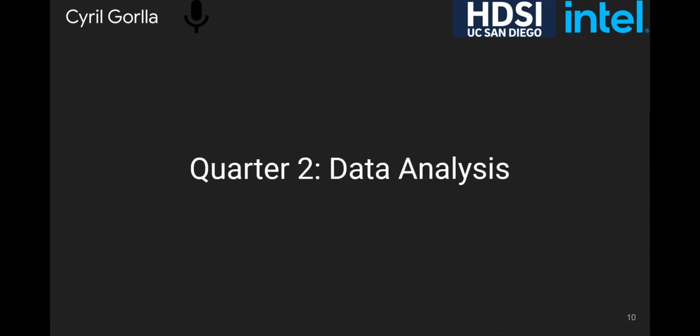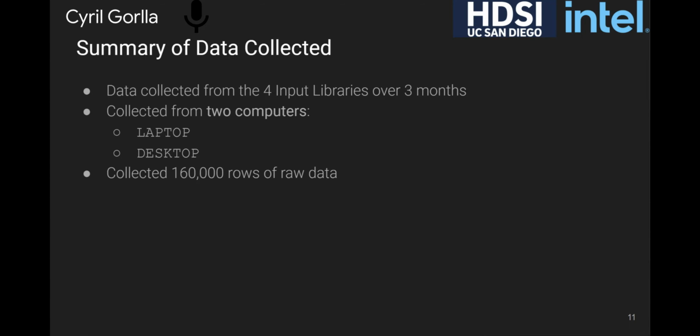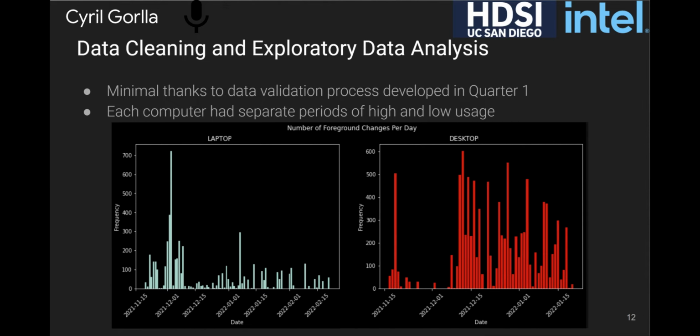Now let's move on to quarter 2, where we actually use the data collected in the previous quarter to create our models. Once we built our input libraries, we ran them on 2 computers over the course of 3 months. Each input library continuously collected usage data of each machine from PC startup to shutdown. Once all this collection was done, we collected over 160,000 rows of data. For some exploratory data analysis, we were aided in this process as we had to do minimal data cleanup. This was because we were deeply involved in the collection of the data, so we built in checks and validation processes so we didn't have to do as much work in this stage.